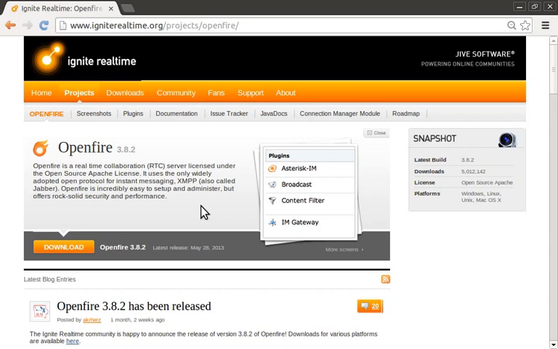message. XMPP was originally named Jabber, and you might remember Jabber because it was extremely popular in the late 90s, and it was used for sending instant messages, similar to MSN Messenger. Okay, now that we know a little bit about OpenFire, let's start the install.